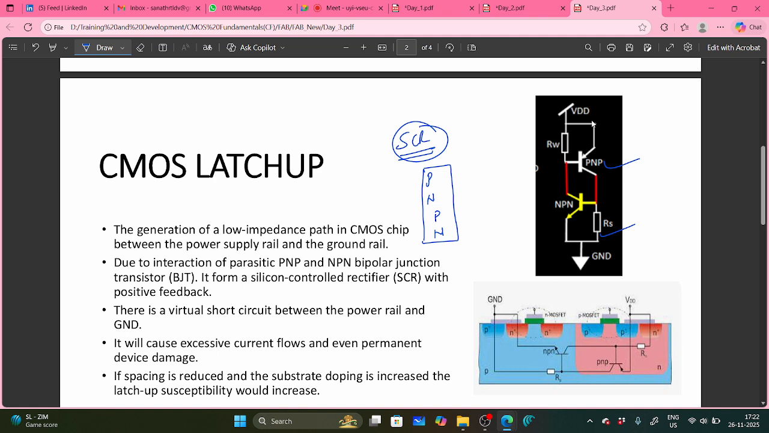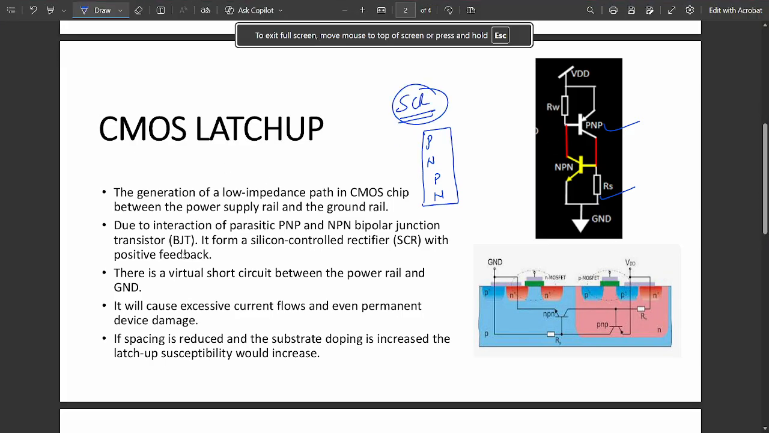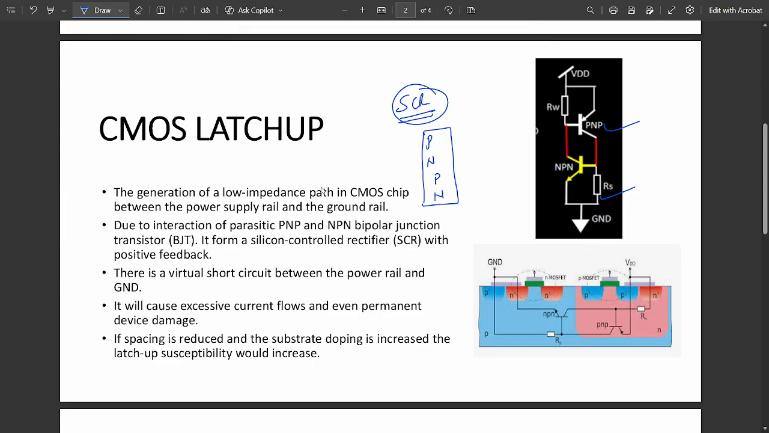Okay, the virtual short. So due to this virtual short, what happens? There is a short current or a static current that flows from VDD to ground. There is a virtual short circuit between the power rail and ground. Power rail means VDD. Due to the interaction of parasitic PNP and NPN bipolar junction transistors, it forms a silicon controlled rectifier with positive feedback. SCR, I told you. So excessive current will flow, even causing permanent damage. That is nothing but CMOS latch up.